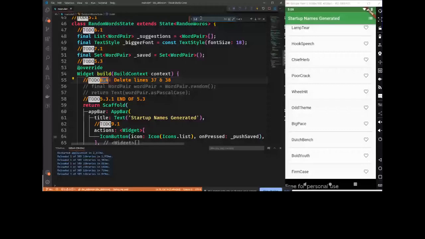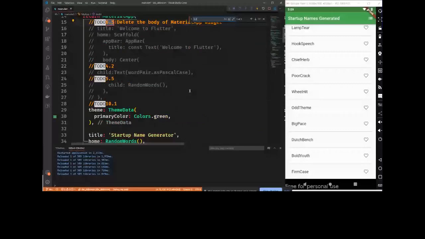Okay, then here, 1 second. We are changing the UI. It's not that important.